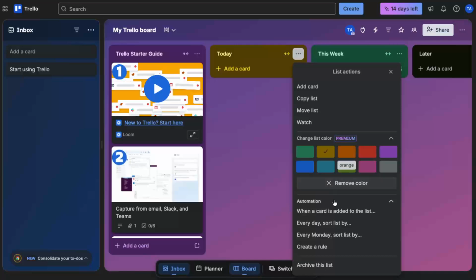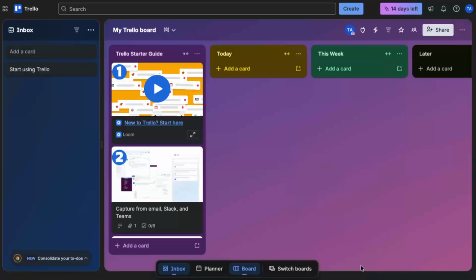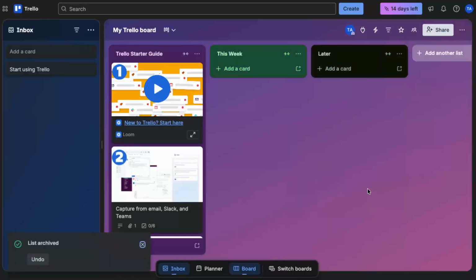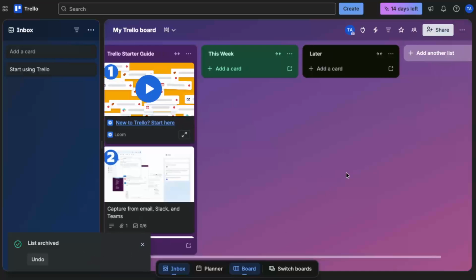From the menu that appears, look for the option that says Archive this list and click it. Archiving removes the list from your board view, but it is not yet permanently deleted. Think of archiving as a safe first step in case you change your mind.